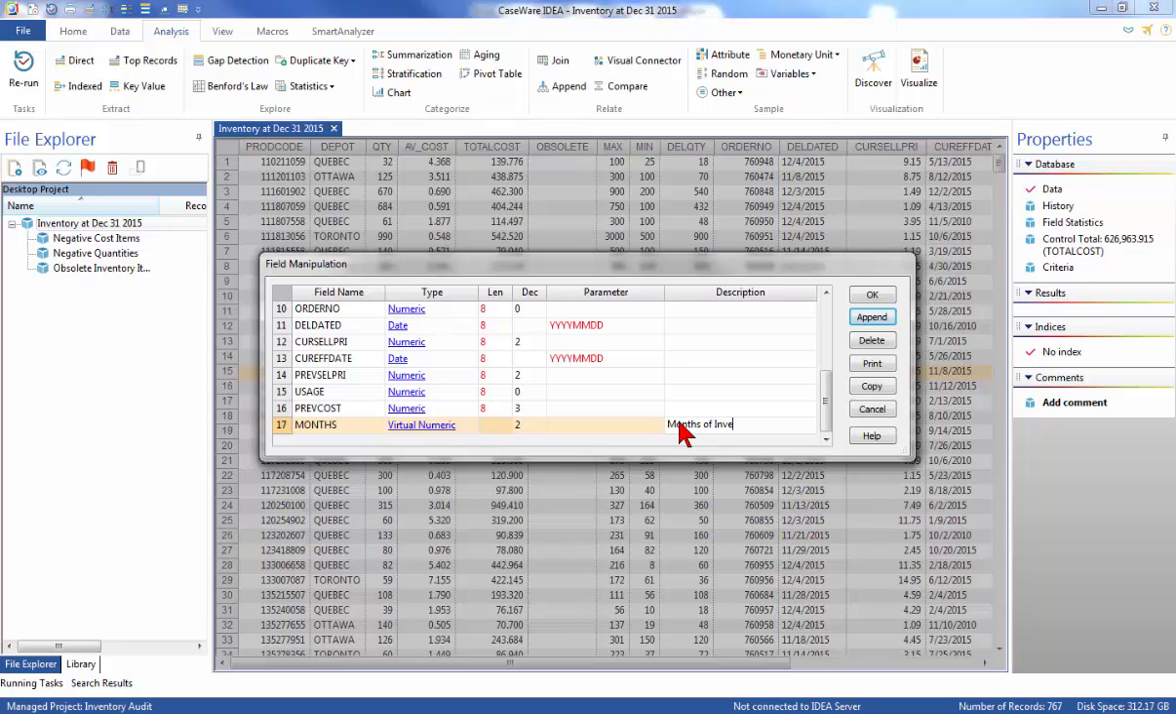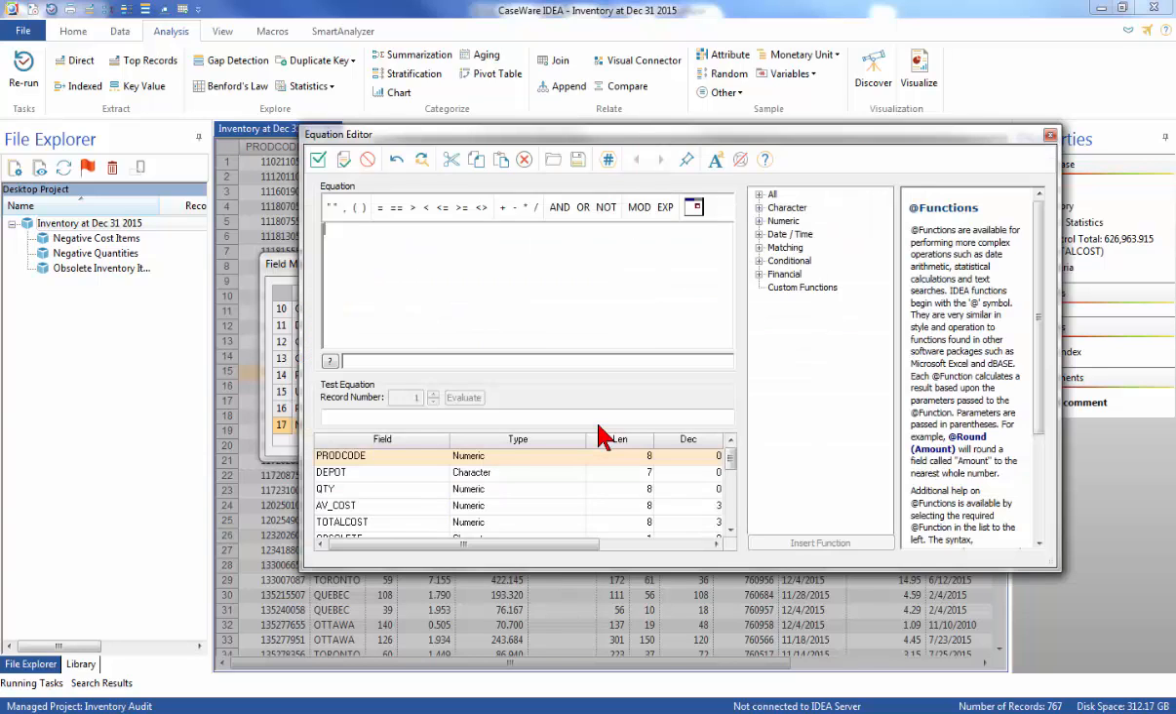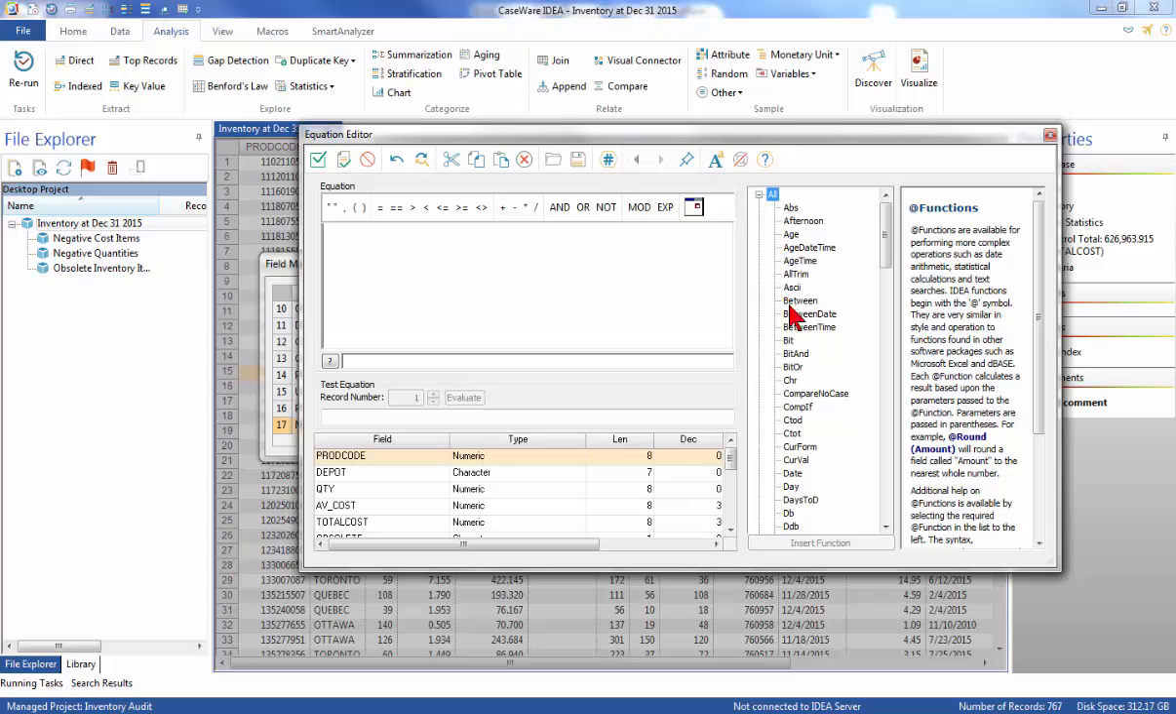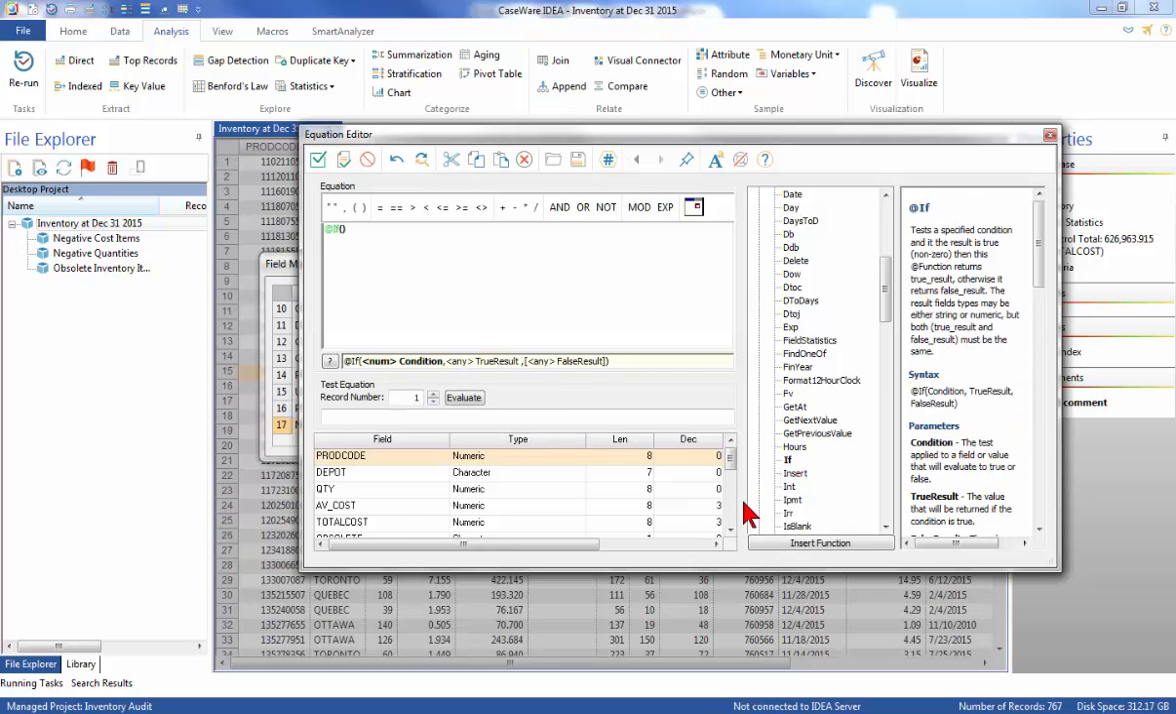Next, we'll click in the parameter cell to load the equation editor and enter the following: @IF(usage = 0, @age("2015/12/31", delivery date field)/30, quantity/usage/12), in the brackets. You can find the equation on page 205 of the IDEA version 10 workbook.